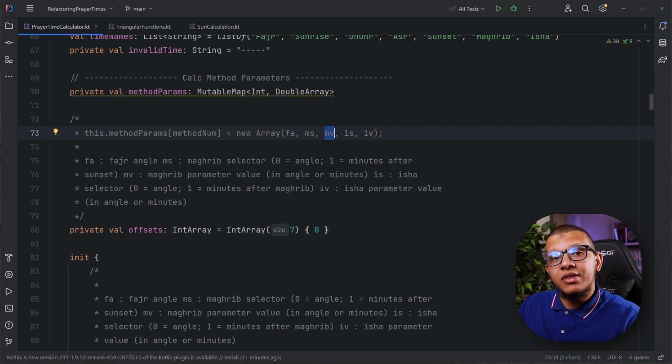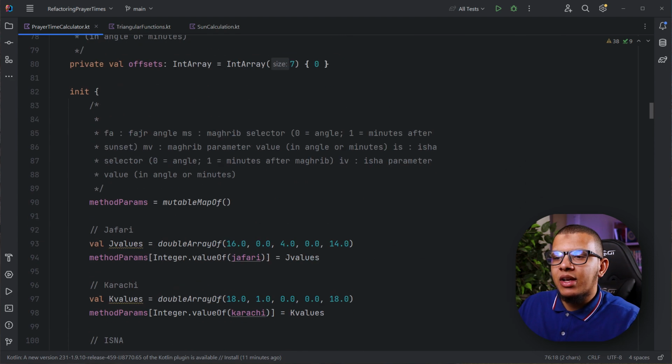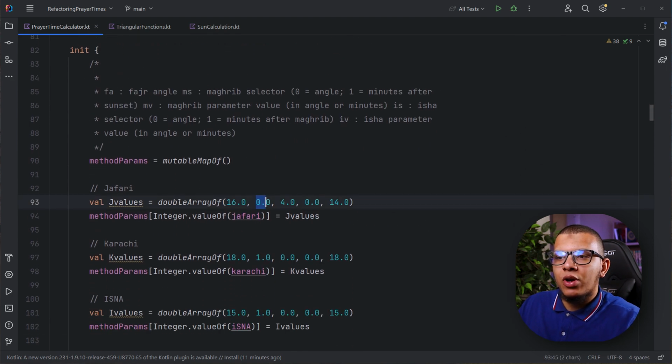How do we know whether it is angle or minutes? Well, basically we know it through this MS, or this Maghrib selector. If it is 0, it means we mean angles by this MV. Otherwise, if it is 1, it means this MV represents the minutes. So here, if you take an example, this 0 means you are using angle. So this 4 is for angle. Same thing for ratio, which is the last parameter. If it is 0, it means this 14 is for the angle. This one, for example, is 1. So this 0 is the minutes.